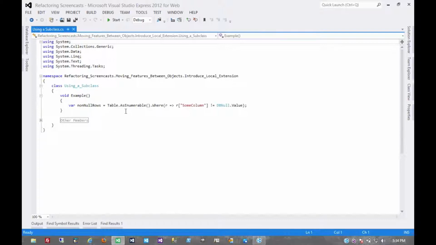So what we have here is we're looking for rows in that data table where a specific column is not null. And we might repeat this call right here several times throughout the code. And so essentially what we need is this logic on the table itself. So we can introduce a local extension by subclassing the data table. For lack of a better name, we'll just call it special data table.